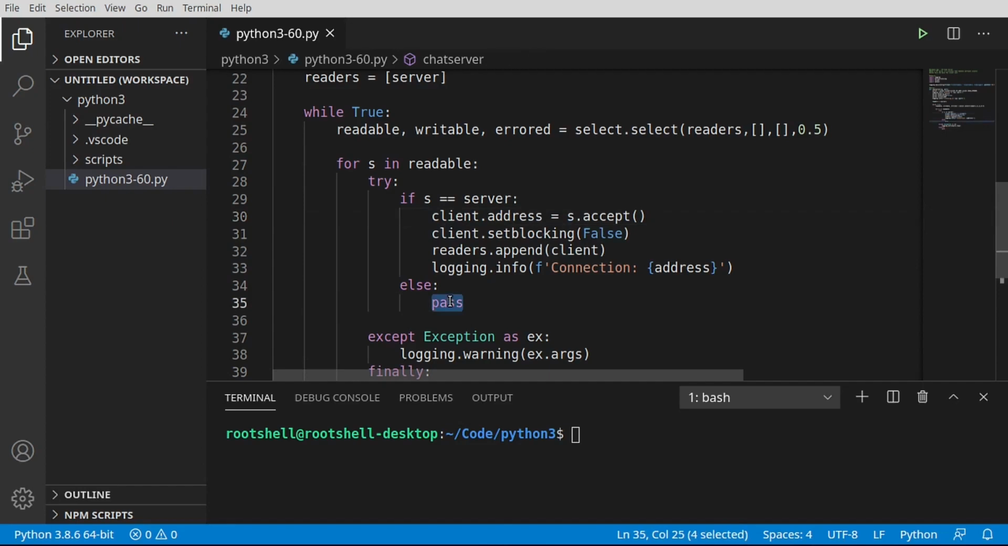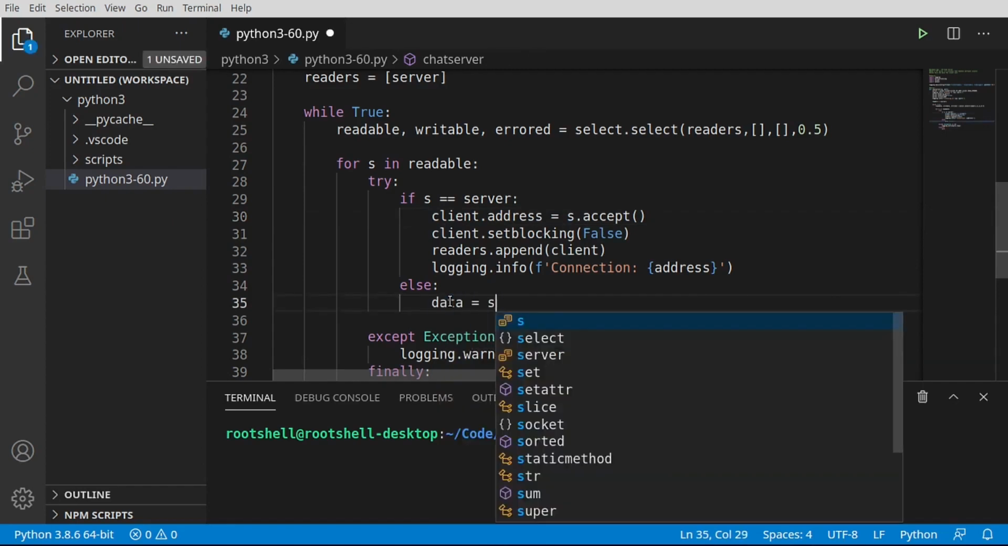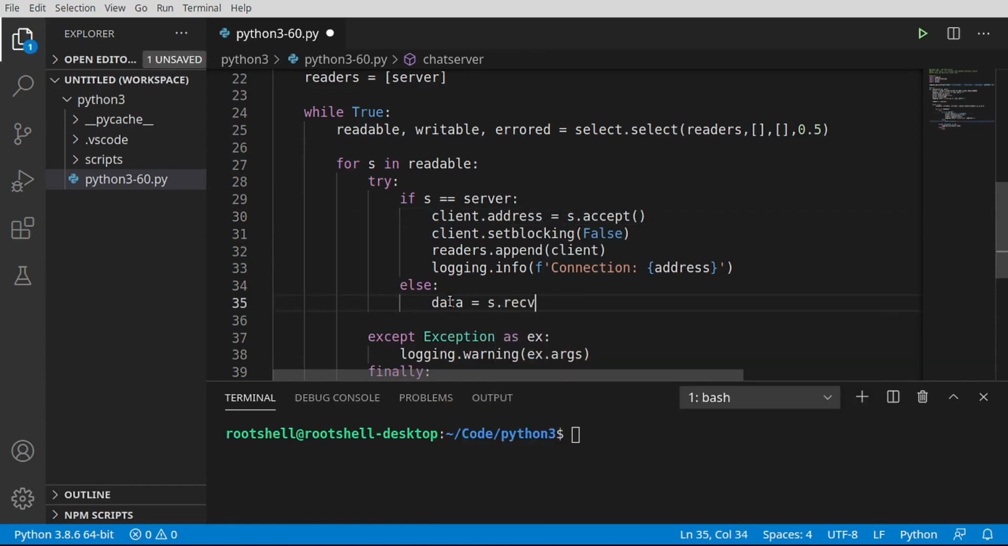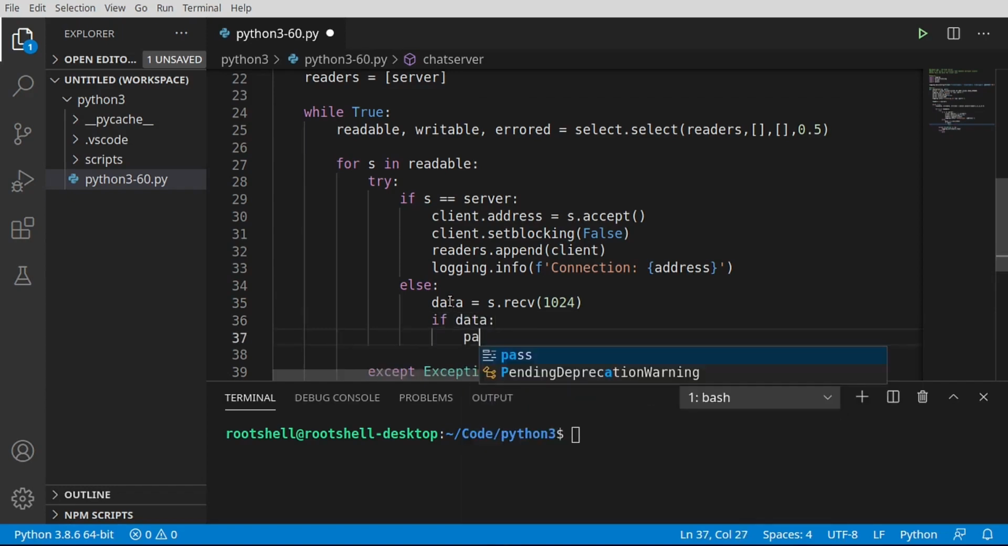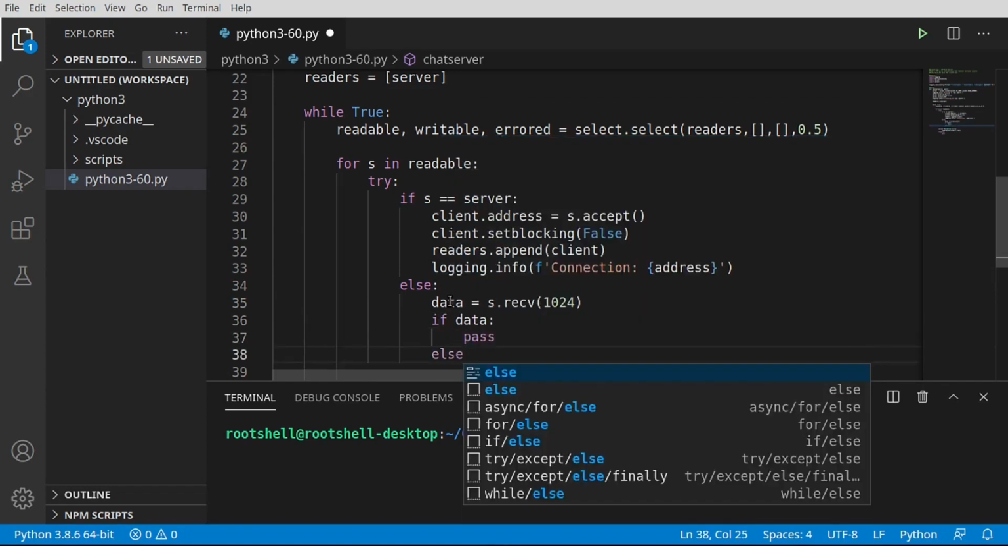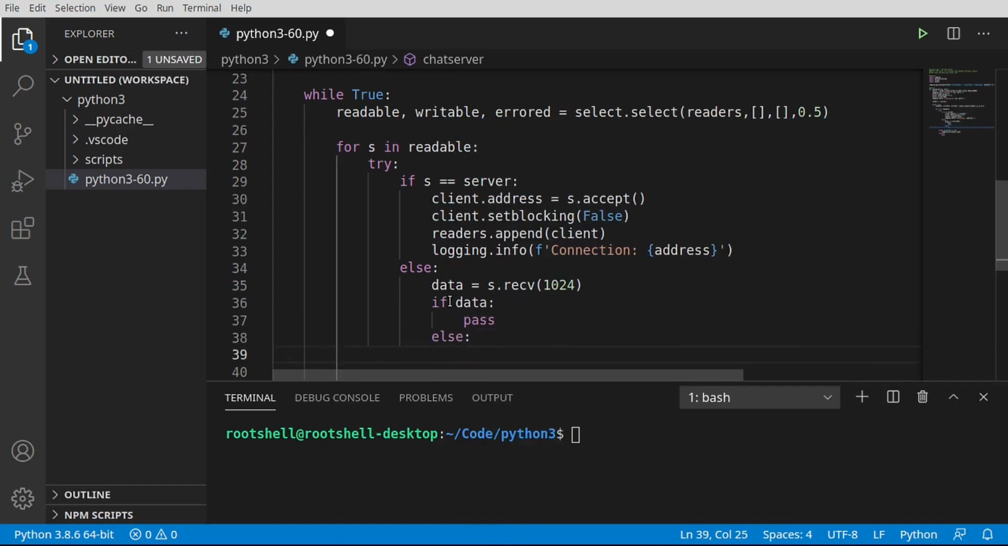All right, so once we get here, I'm going to say data equal s.recv for receive. We want a maximum of 1024. Now we need to determine if the data is blank. So I'm going to say if we have data, then do something. Else, that means we have no data and that socket is now basically closed. So I'm going to say, just for the moment, pass.